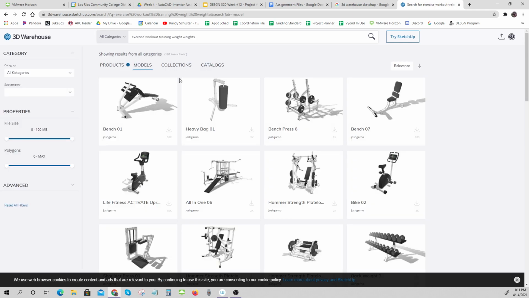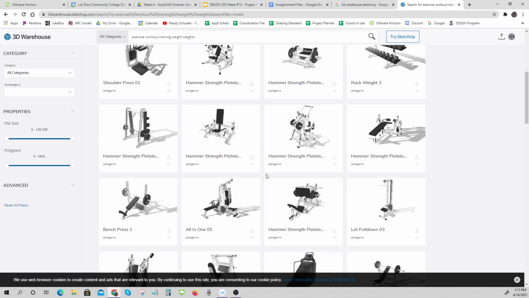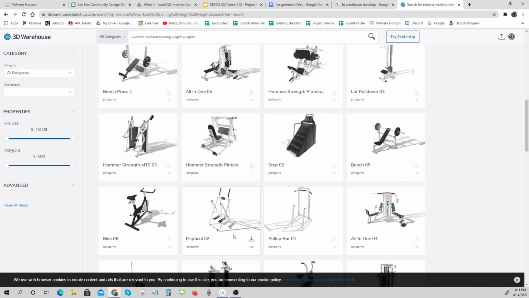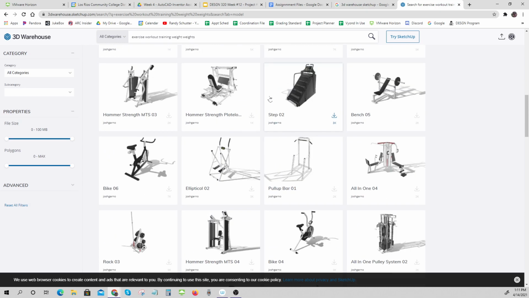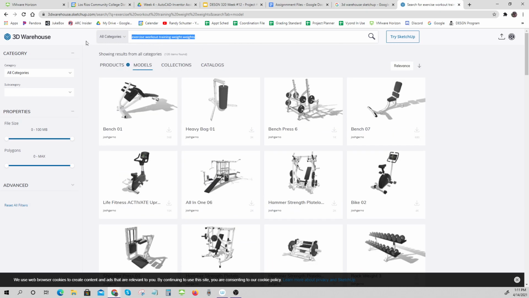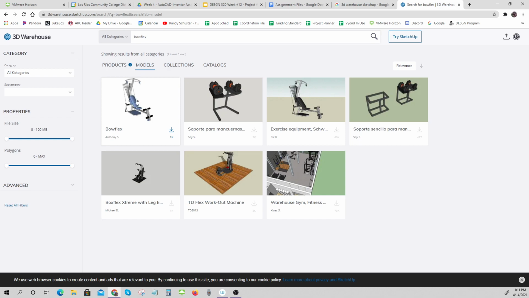So let me look for exercise, workout, training, weights. Look at all this stuff that's in here. Oh my gosh. And you can get more and more detailed about what you want. But look at all, man alive. There's an all-in-one pulley system. Stretching. That one's got some stretching stuff. Let's see if there's a Bowflex in here. Bowflex. Oh my gosh. I can put a Bowflex in there. I think I'm going to do that.